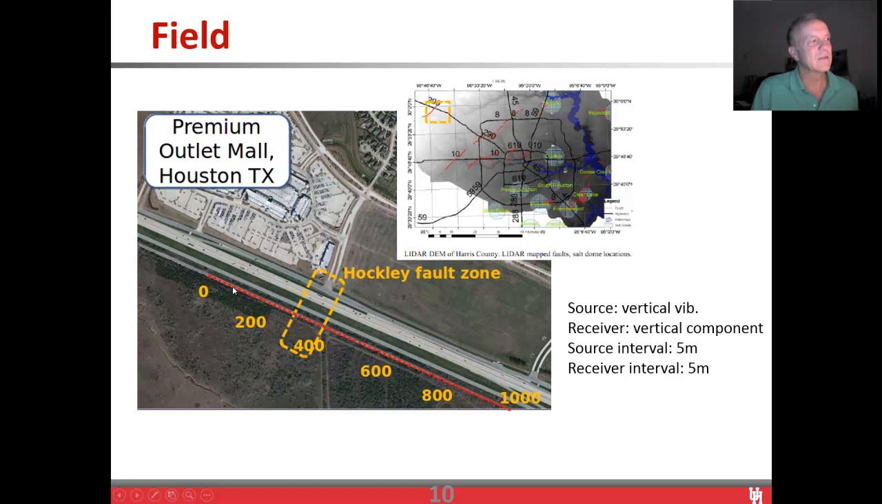So the red dots are a seismic line. The faulted area goes just on the east side of the shopping mall. Again, these data were acquired with a vertical vibrator. We used 3-component geophones. We're going to process the vertical component. Shot and receiver intervals were both 5 meters, and we shot on the half station.